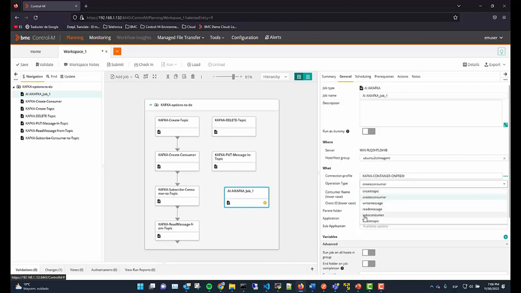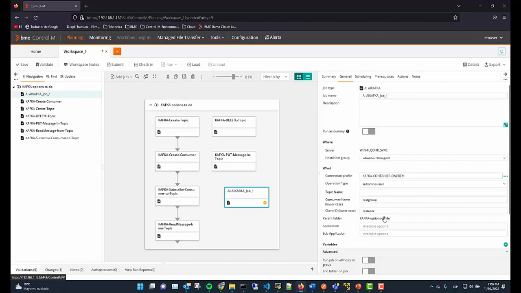But also, you can subscribe a consumer into a topic. So what do you need from this site? Obviously, the topic name, for example, demo Kafka, and the name of the group and the name of the user or client ID. With this, you will be able to subscribe into a topic.